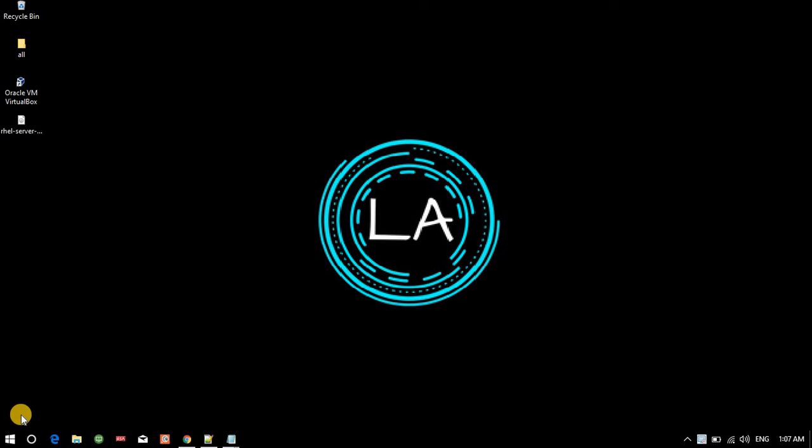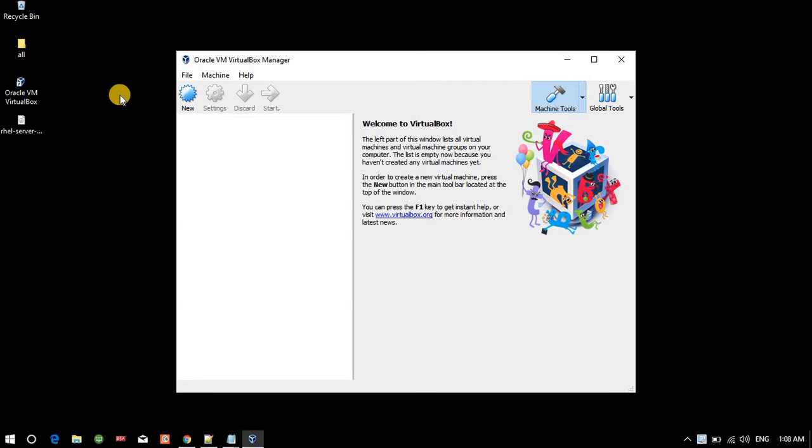Hi all, today I am going to show you how to install Red Hat Linux operating system over the Windows operating system. Currently I am using Windows 10 on my PC. For this I am using a software, Oracle VM VirtualBox, and I already downloaded and installed this software on my laptop, and I already downloaded the Red Hat 7.3 image in my system. So I am just starting this application.